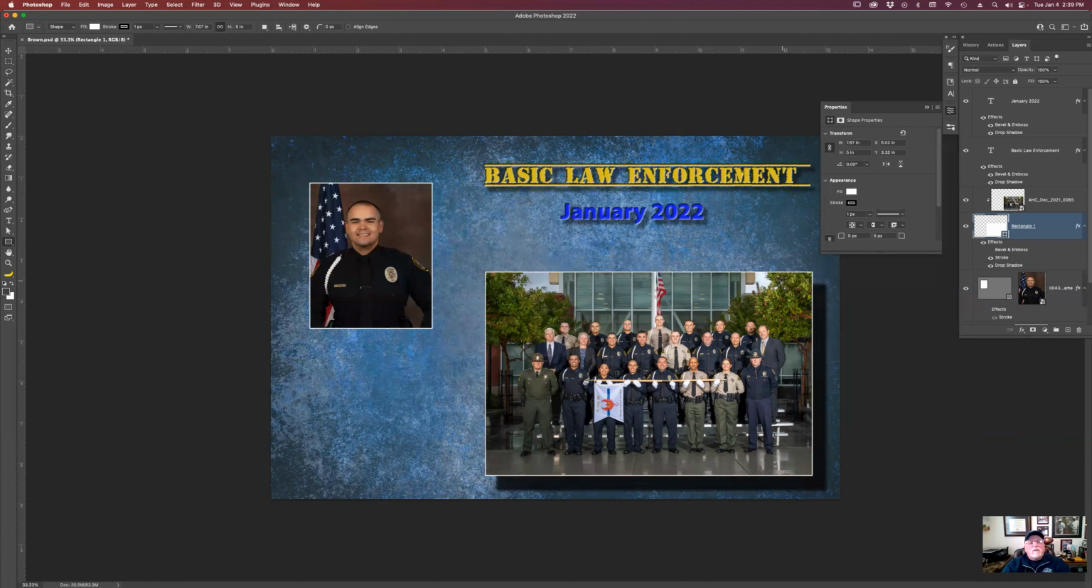Hey, Michael. Yes. I have a question. Where it says basic law enforcement in the background, instead of having yellow, could you use the American flag in between the lettering? In other words, like a layer behind it? You could.